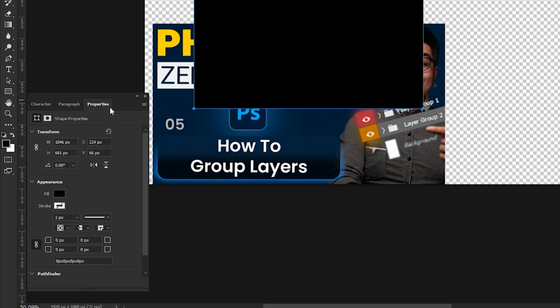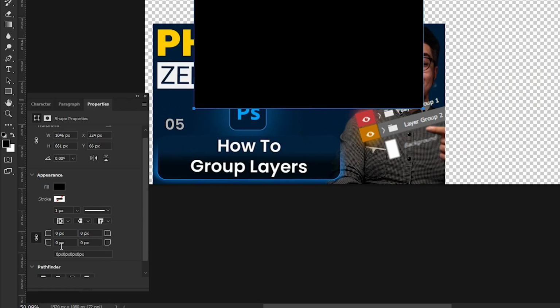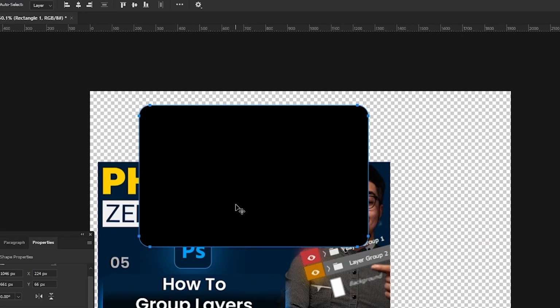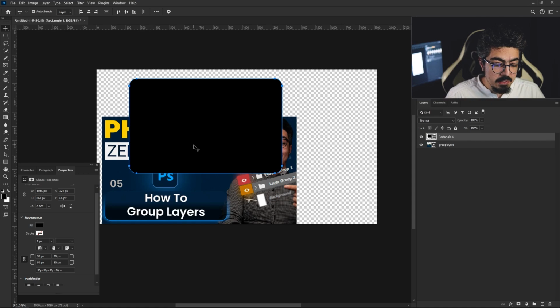And if you go to the properties panel, from the appearance part, if we go down a little bit, we're gonna see this part. And for example, if I choose 50 and press enter, you're gonna see all the corners are rounded with a 50 pixel radius.